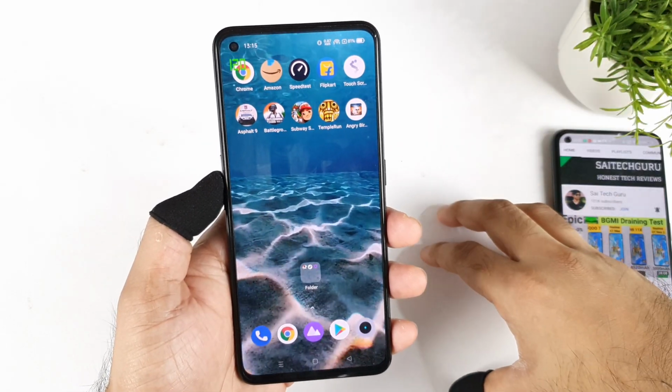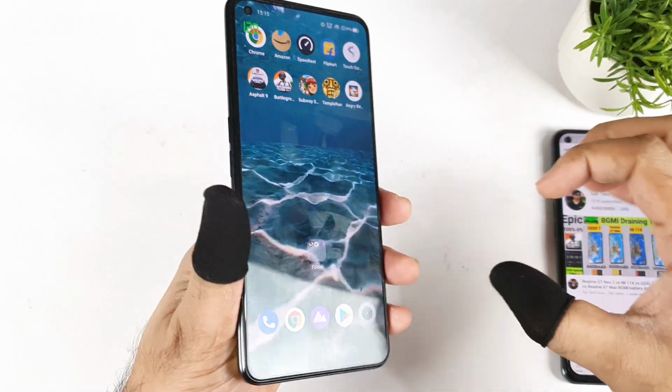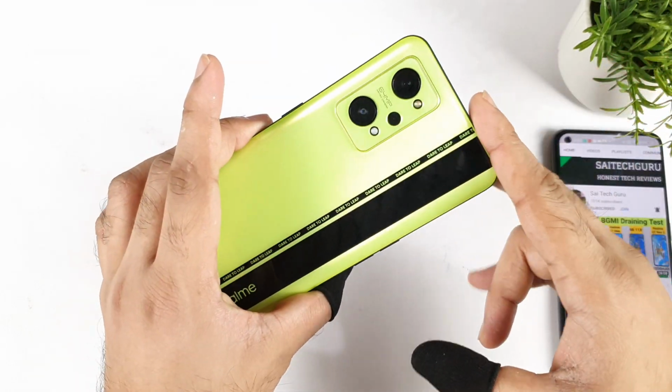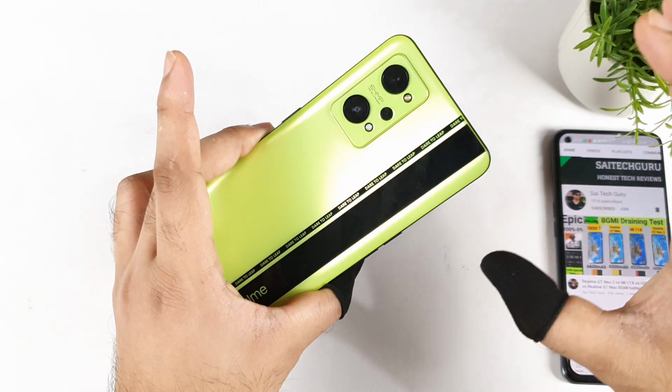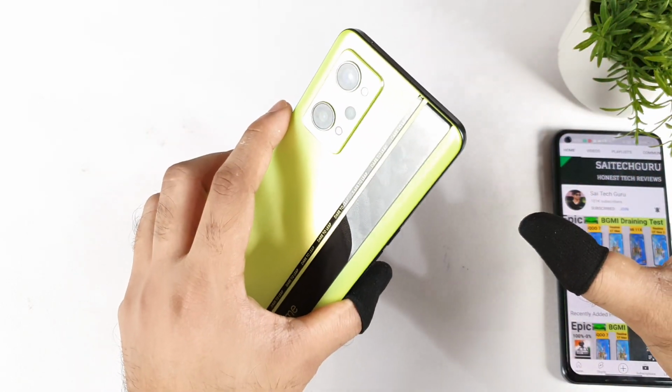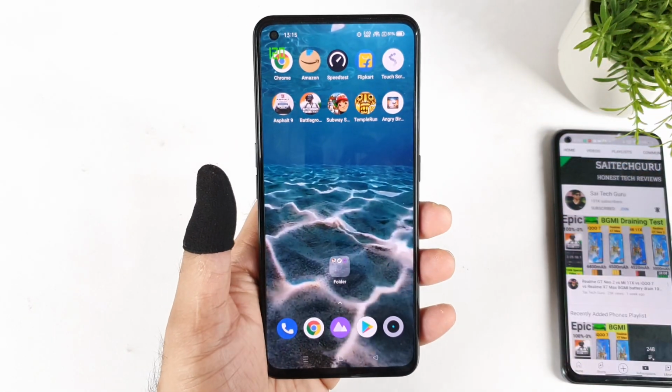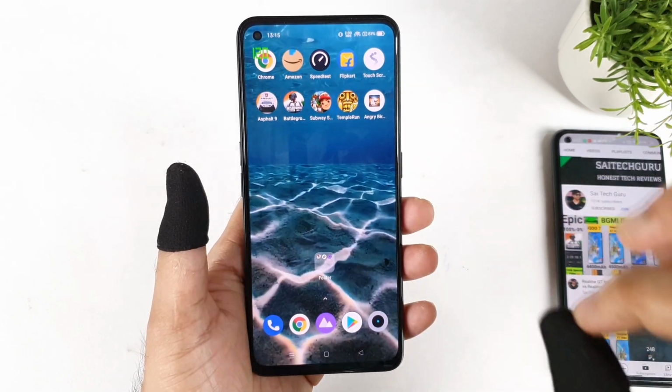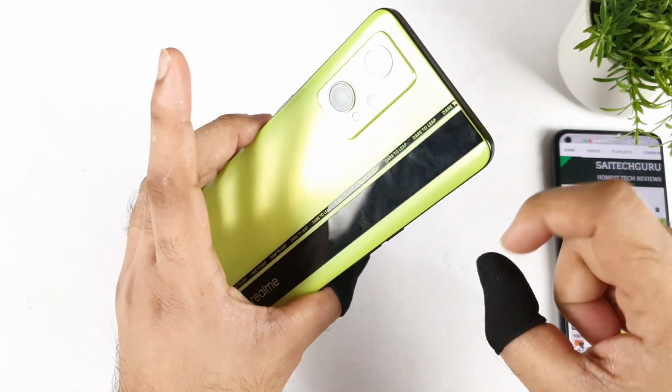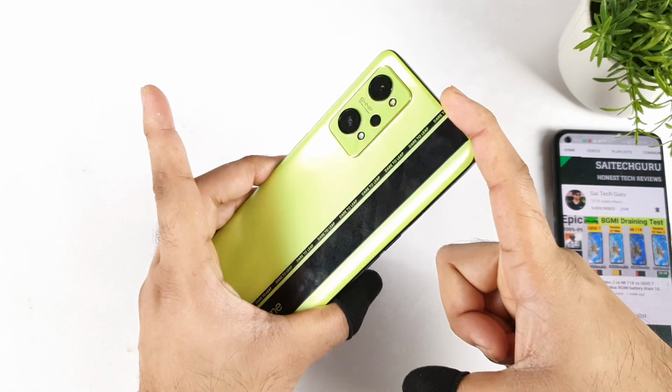In this video I'm going to show you how you can install the Battlegrounds mobile game at 90 FPS on the Realme GT Neo 2 device. This is another comment which I'm getting from plenty of my subscribers asking me to make a video on this particular topic, and in this video I'm going to show you how to install 90 FPS on the Realme GT Neo 2, which is actually working perfectly fine.